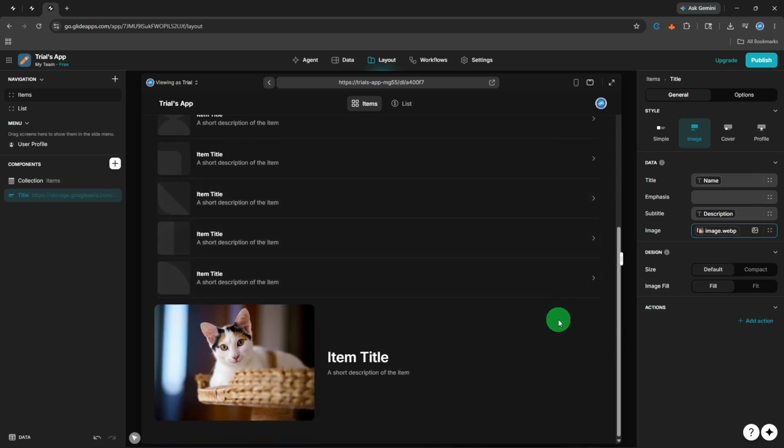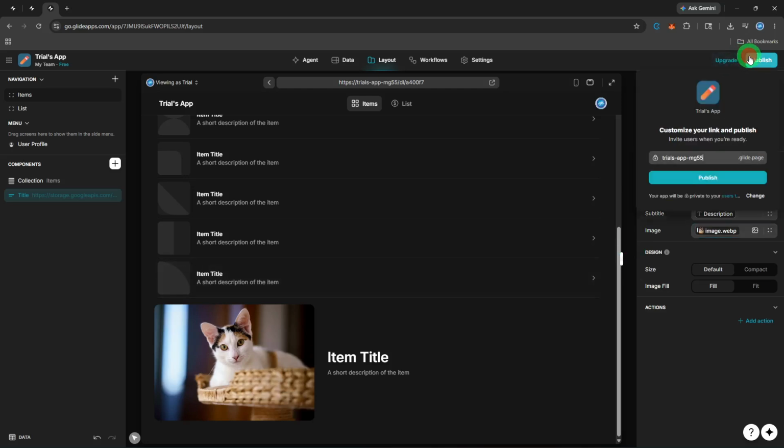Once the image is in place and looks the way you want, go to the top right corner and click Publish to save the changes. Publishing updates your live app so your audience can see the new image. If you're working in stages, it's a good habit to publish when you complete a meaningful change so everything stays in sync.